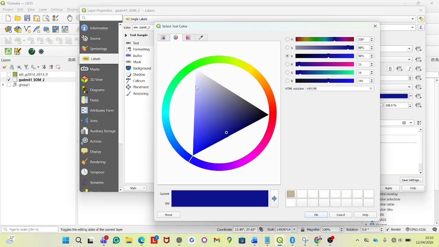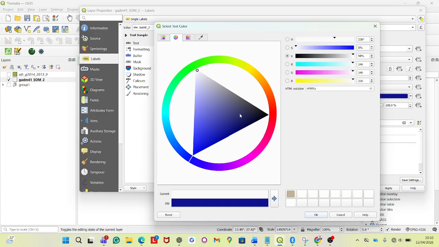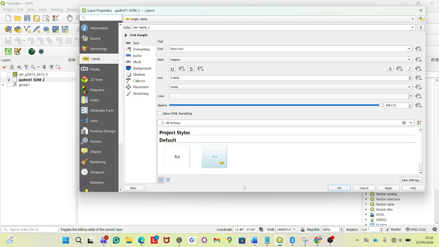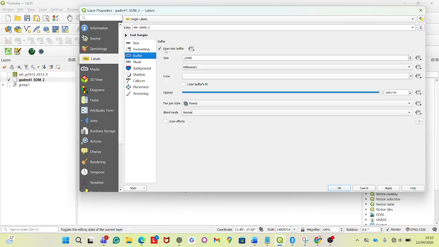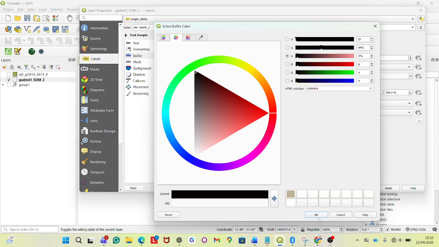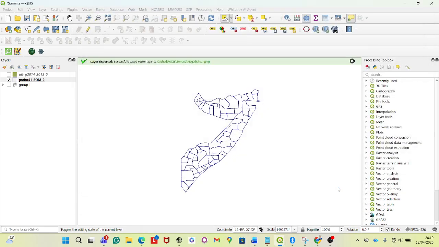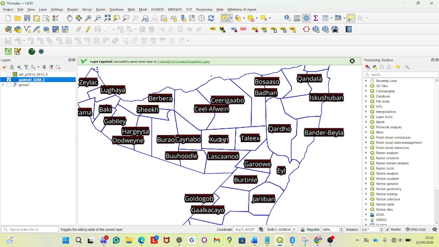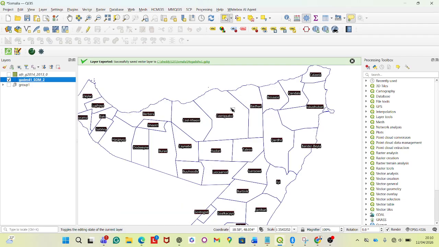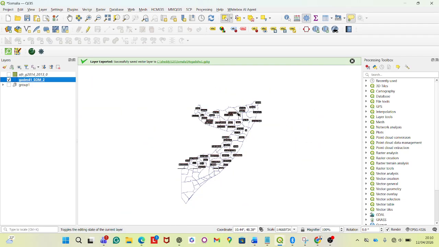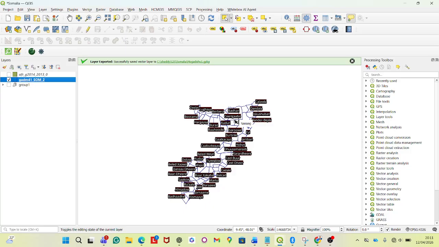To be white, in fact, and then click OK. I just want to increase the size a little bit to 7 or 8, and then I'll use the buffer, of course. For the buffer, that's the size of my buffer. I want it to be black for now. You click OK and then click OK. So you see, this is my label. So this is how we label layers in QGIS.